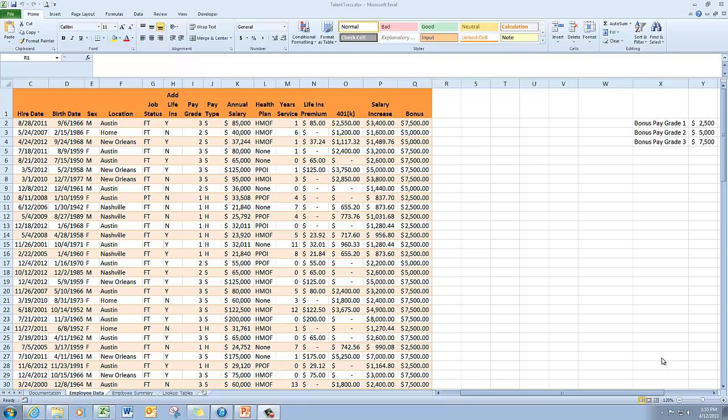In the last video, we created the bonus column using a nested if function. Our next column is going to be the health insurance cost column here in column R. And that cost is based on the type of insurance plan the employee elects. So you can see as you look down this column, there are several different types of insurance plans.